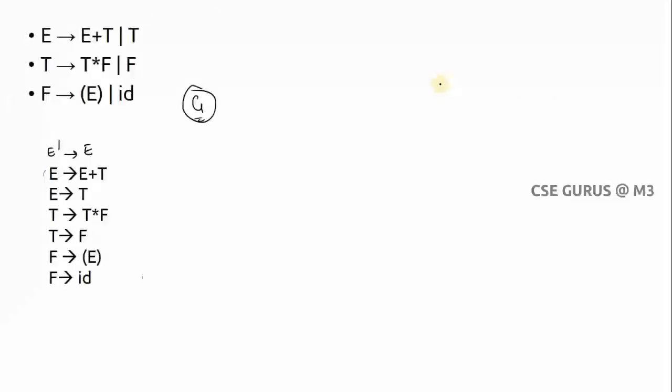So after the dot you may find a non-terminal, after the dot you may find a terminal, or you may find no symbol or epsilon. So what you need to do in these three cases? First I'll tell you for terminal. For terminal, if you find a terminal after the dot, no need to do anything. Do nothing. And even if you find epsilon, that means no symbol, do nothing.